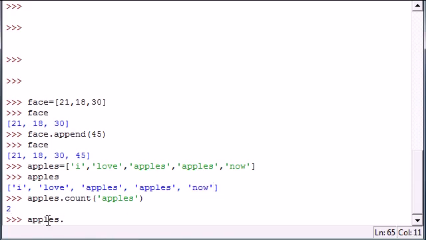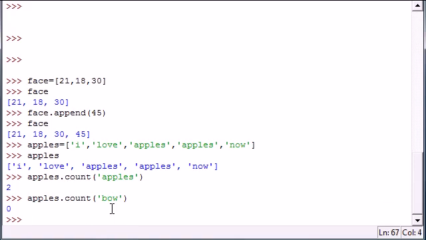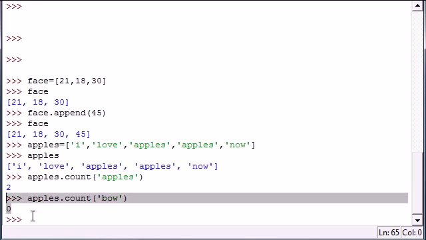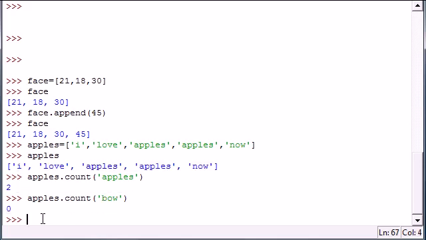Let me show you what happens if you have no results. Say I count the word bow. There's no word bow in there. Press enter, and it's going to search all of this, and if it can't find a result, it's going to return 0. So that's how you use the count method.